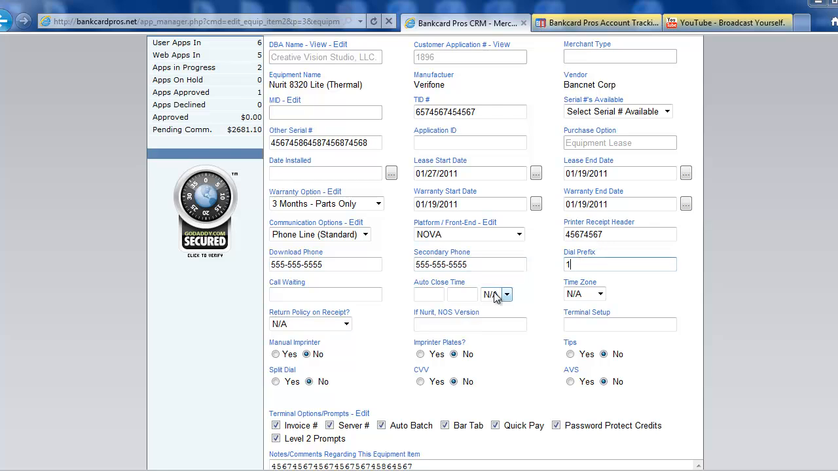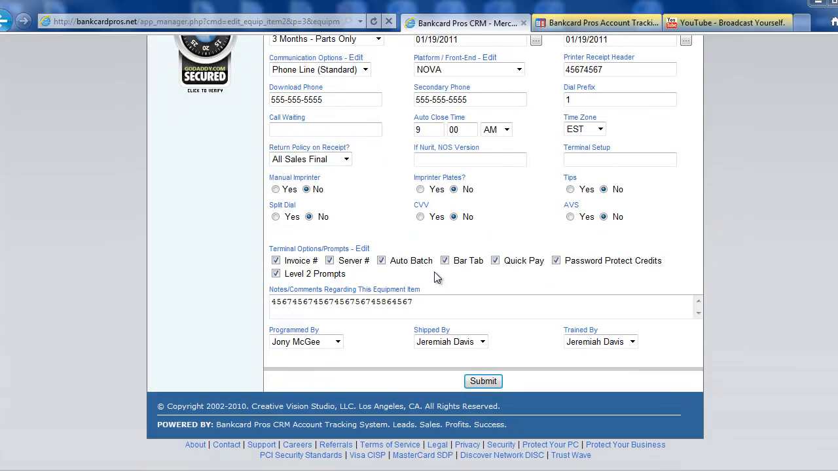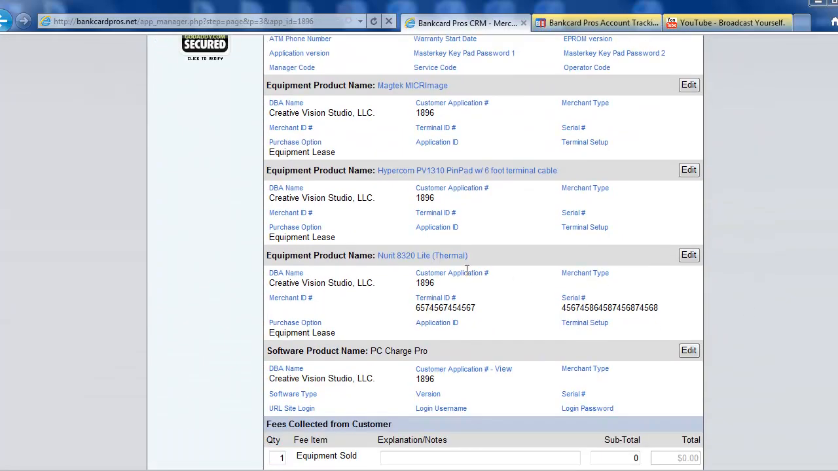Dial prefix 1, auto close time, time zone, call waiting, return policy. Choose all these options and submit. And when you scroll down, you're going to see all the options right here in this section.